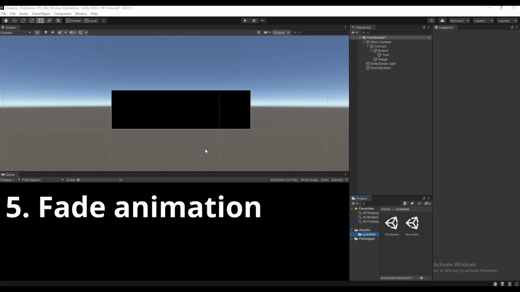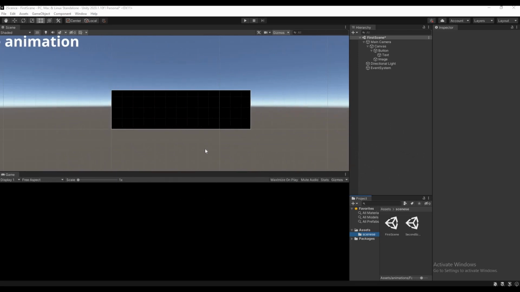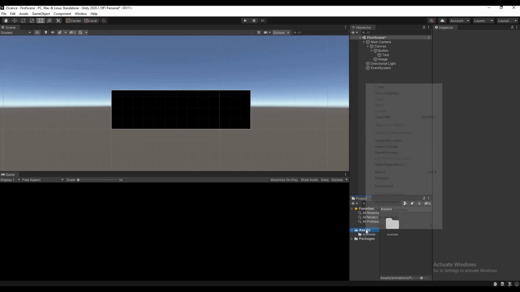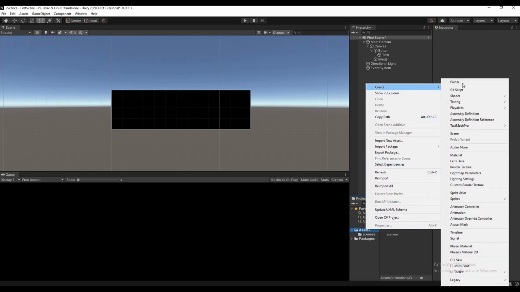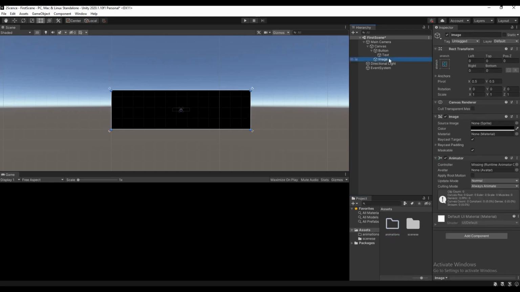Step 5, Fade Animation. We will create a new animation folder. Right-click on Assets, select Create, select Folder. Rename the new folder to Animations. We need to show fade animation when switching between scenes. Make sure image is selected.